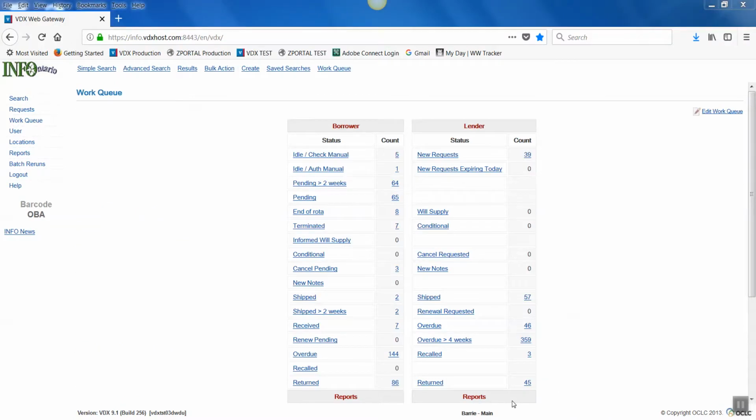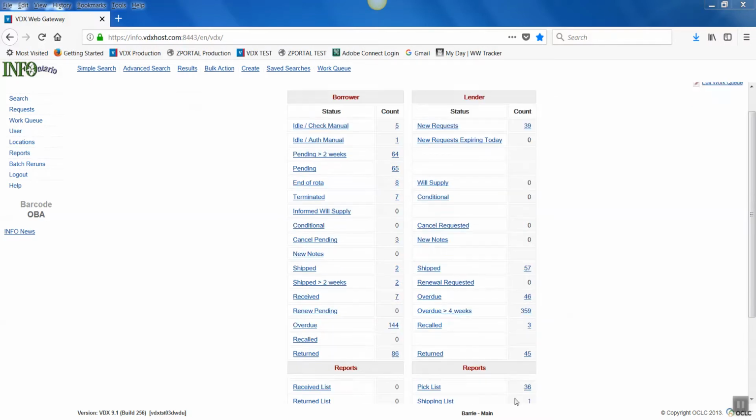There are a few minor workflow adjustments for staff once patron-initiated ILL has been implemented at their library. These are all accessed through the borrower work queue. The first one is monitoring idle auth manual requests.